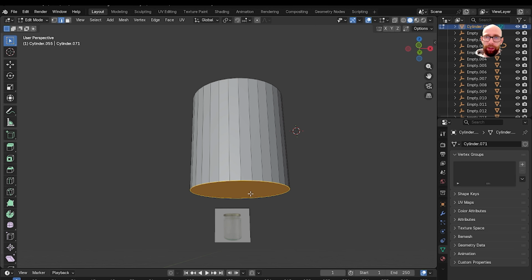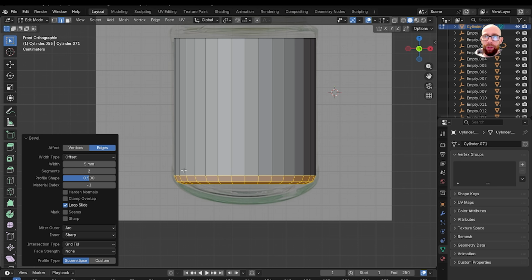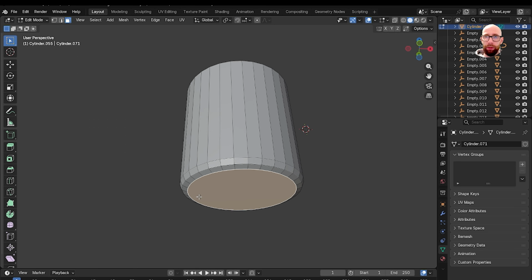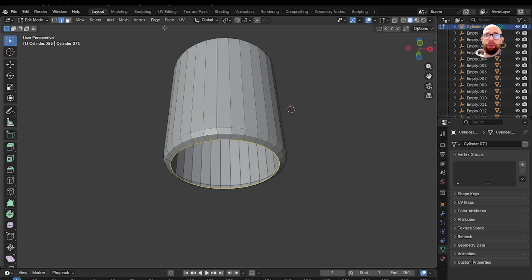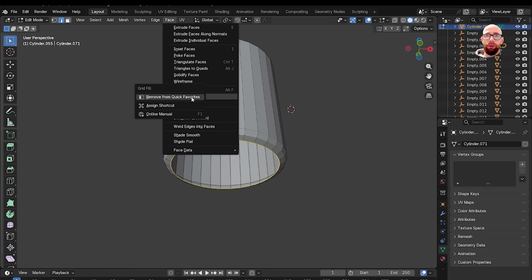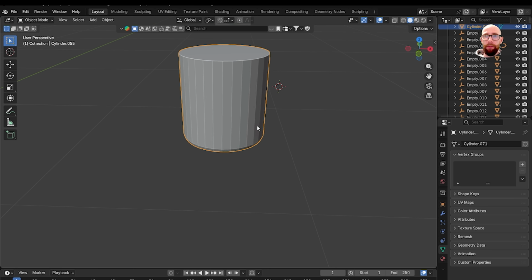I'm going to grab that edge. We're going to Control B to bevel. Maybe we do a bit more. Something like that. 3 to grab that face. To delete it, we're going to hold down 2 and Alt to select that edge, and remember it's Face, Grid Fill, or right click and add to Quick Favorites, which we've already done. So we've got that there.